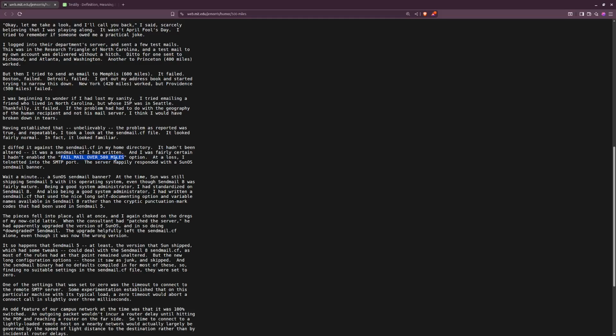Yeah, maybe there's a secret setting for this somewhere. So what they did, they manually connected to the mail server's port using telnet to test or observe some behaviors directly. All right, wait a minute. A SunOS sendmail banner.